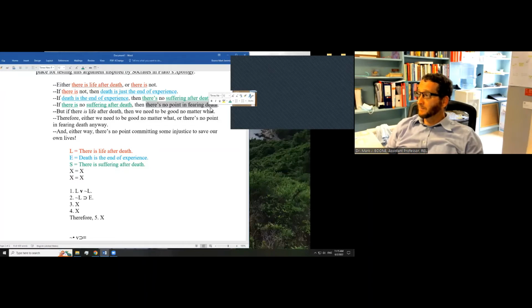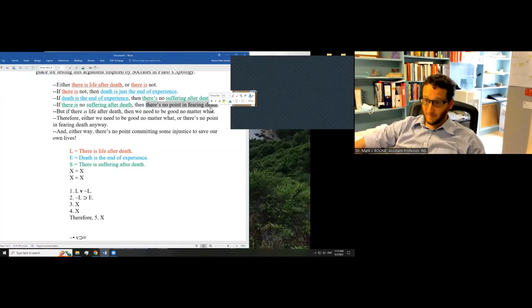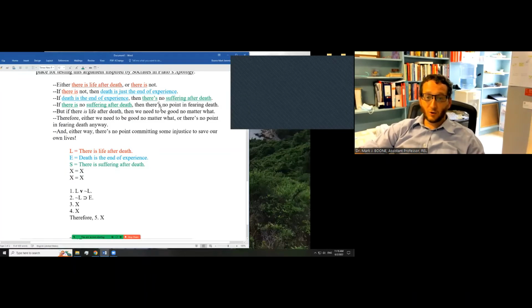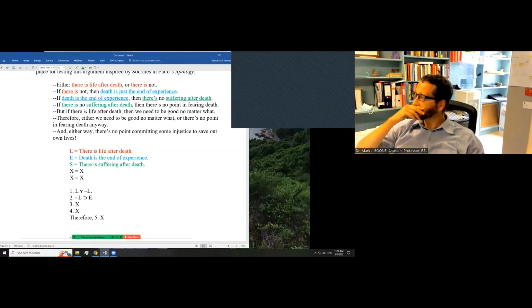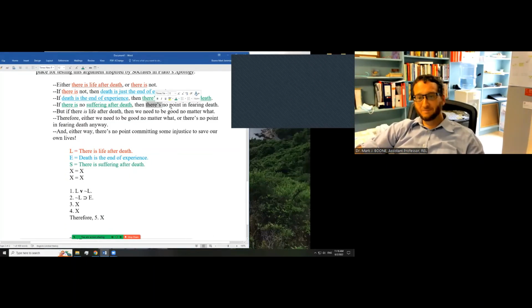And the different parts of logic do connect. At the moment, my brain's going to the traditional square of opposition back in categorical logic. There is a point, there's no point. Those really are opposites, right? So in categorical logic terms, there is a point, there's no point, it's E versus I on the square of opposition. Anyway, there is a point in fearing death.